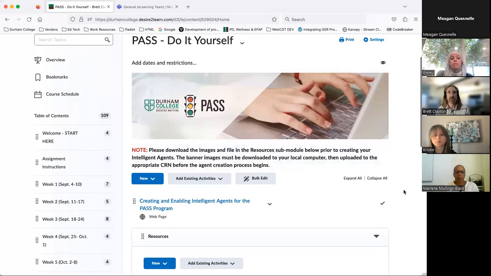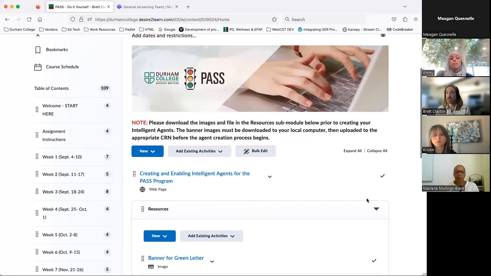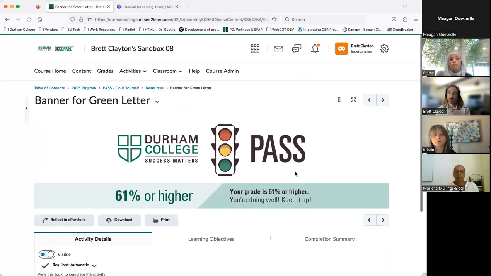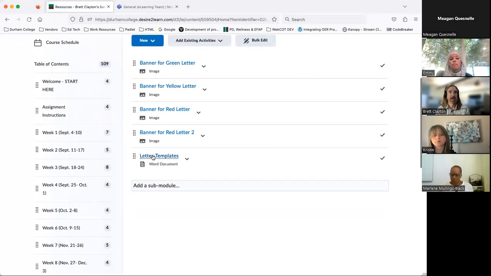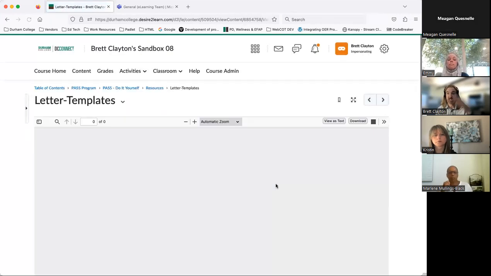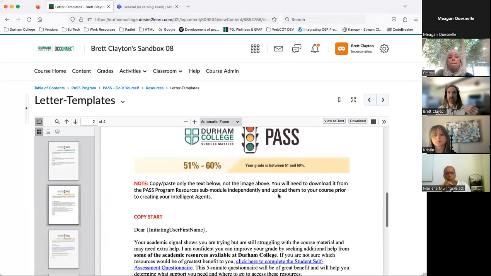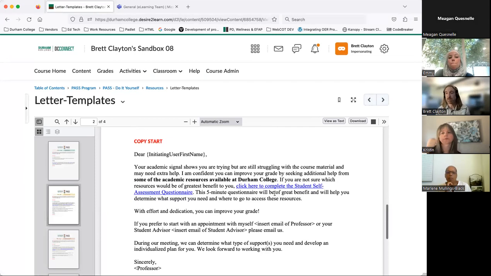We have this do-it-yourself section where you're kind of doing the same thing. Instead of just using the agents we've created, you'll be making your own agents. And we've provided banners. If you want to use these banners, you can download them and then add them to your agents subsequently. They're all there for you. We have a Word document, which is the text. If you want to use this text as a starting point, you can copy this and use that for the body of your agent, the email, or you just write whatever you want.